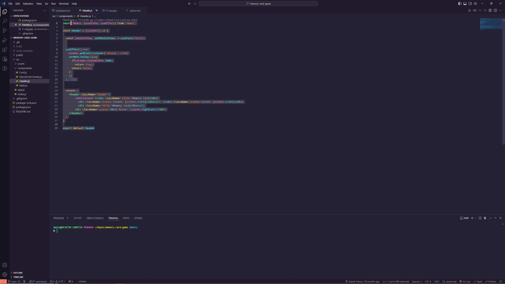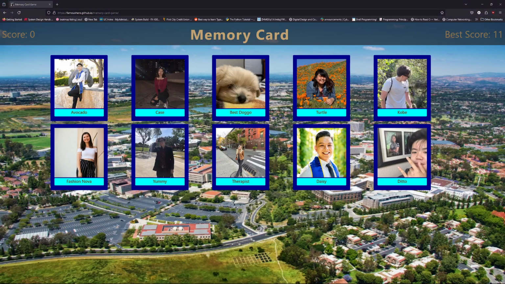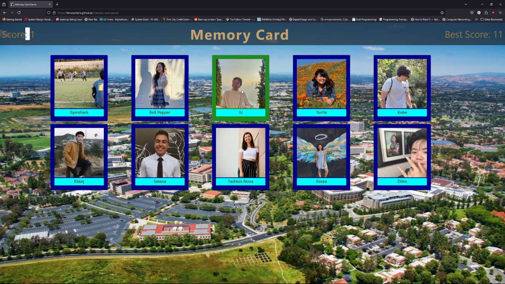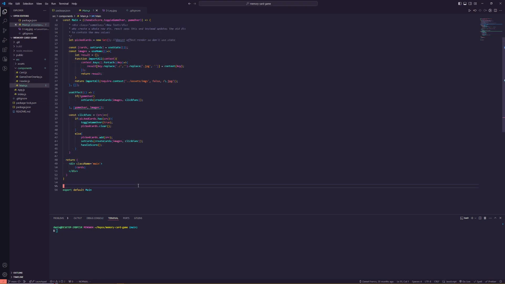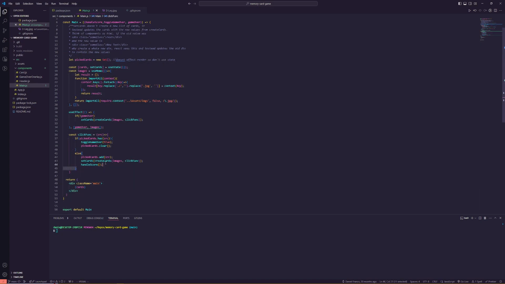A header component, which is what you see while you're playing the game. This component shows and updates the score on every click of a card. Lastly, we have a main component, which is what stores all the cards we have in the game. This is also what gives our cards functionality when we click on them, allowing it to set the state.